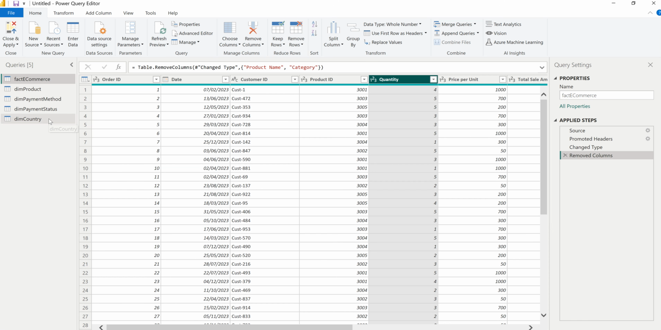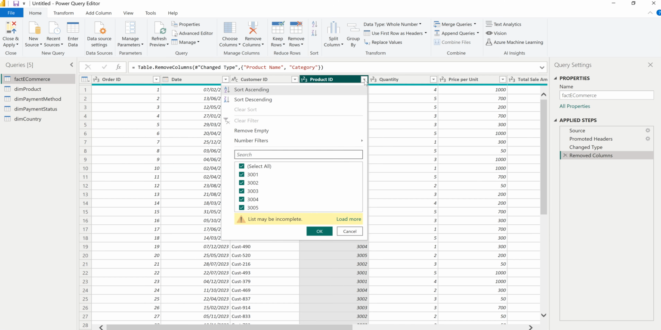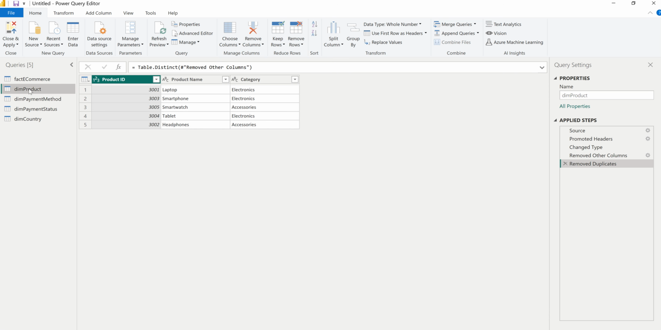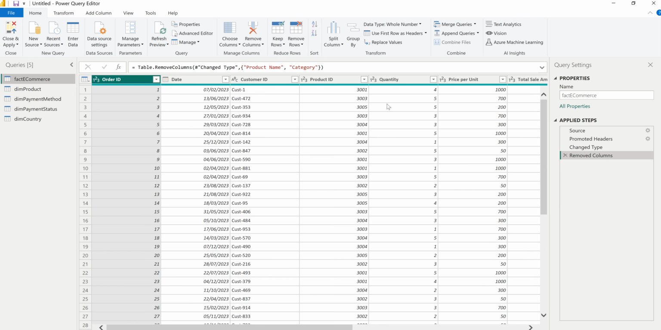Okay, very good. So let's cross check here. We have 3001 to 3005. Let's load all. So 3001 to 3005. Let's look at it here. So you can see 3001, 3, 2, 4, 5. Fantastic. So we are on the right path.